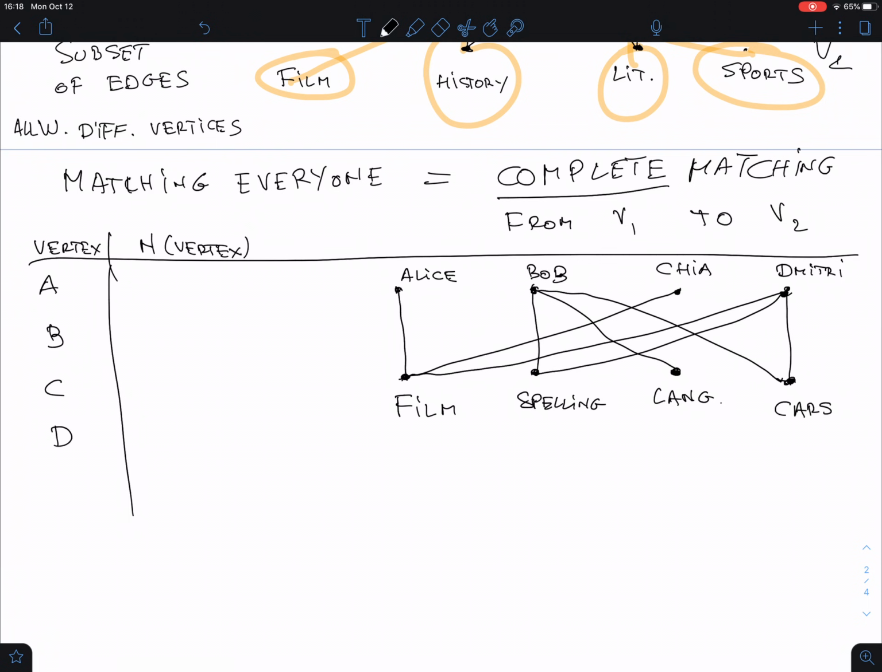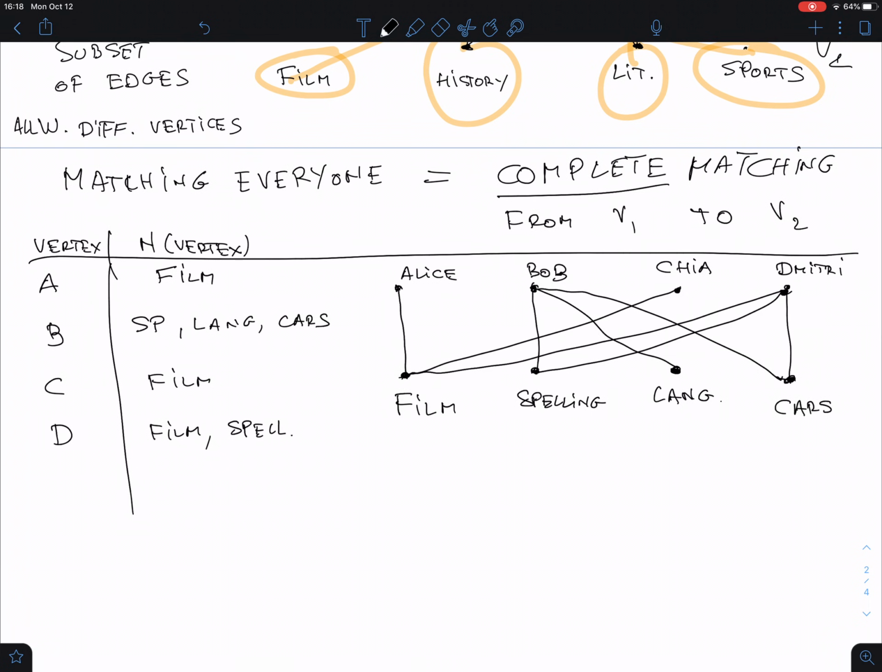So Alice is film, Bob is spelling, and I'm going to abbreviate, spelling, language, and cars. Chia is film, and Dimitri is film, spelling, and cars. Okay, so now we see it more clearly.